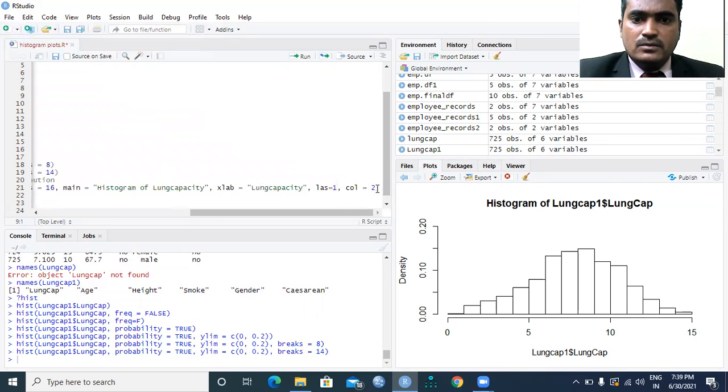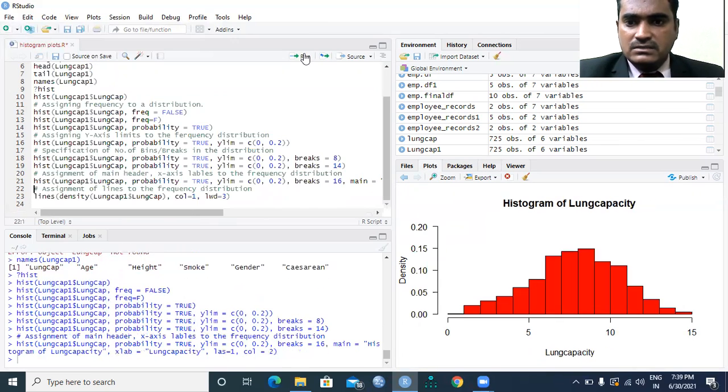Now I'm just trying to execute this command. Now we can see the bins and their color have been changed. Obviously it is a frequency distribution. Whether it is following a normal distribution or not? Now my next immediate question: is it following a normal distribution or not?